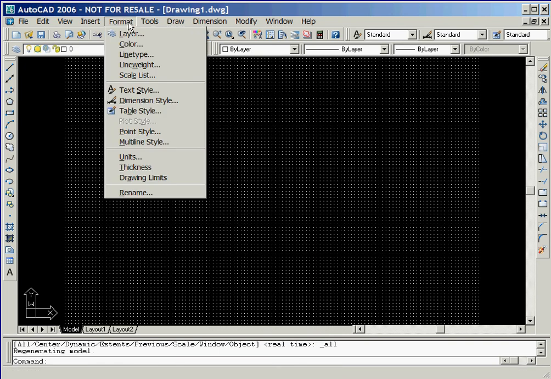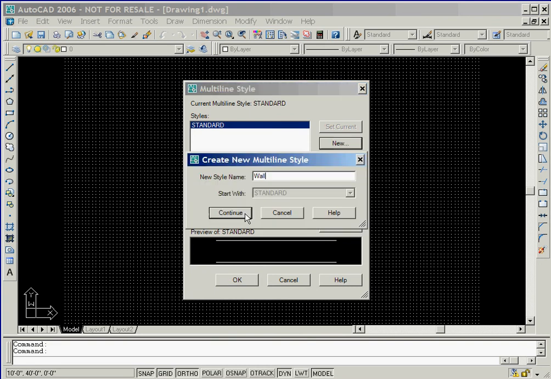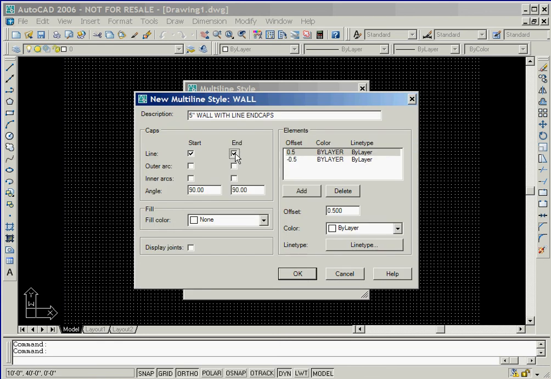We'll now define the attributes of the multi-line object that will be used to draw the walls of our floor plan. This is done by selecting the Format drop-down option and then clicking on the Multi-Line Style option. In the Multi-Line Style window, we'll click on the New button and then key in the name Wall as the new style name, followed by clicking on the Continue button. We'll now enter the description of the lines, followed by clicking on the boxes to cause end caps to be placed at both ends of the lines.